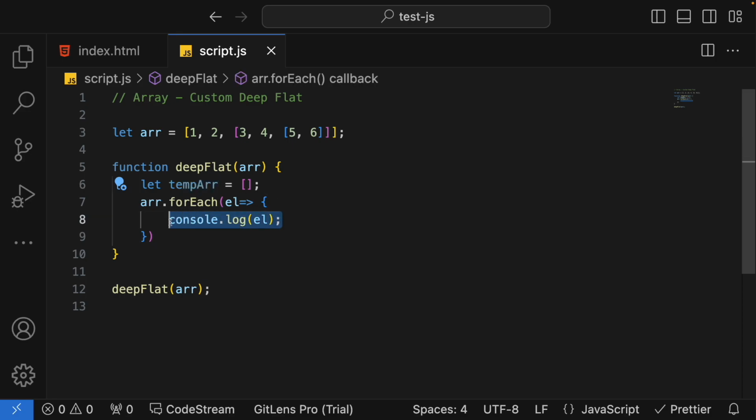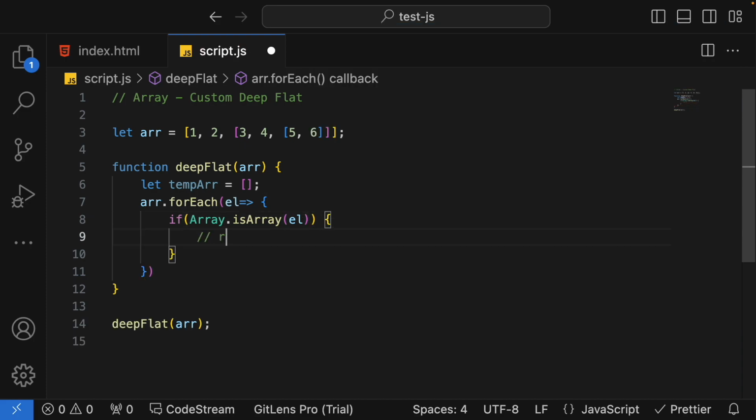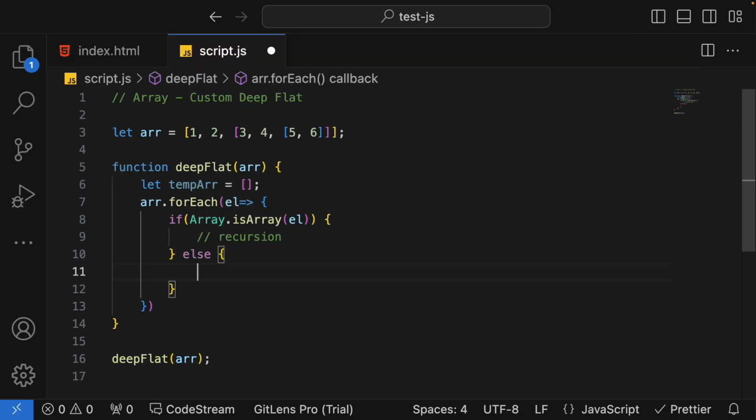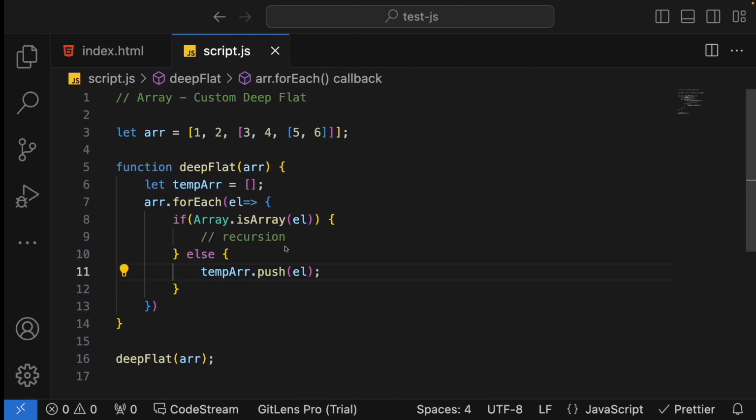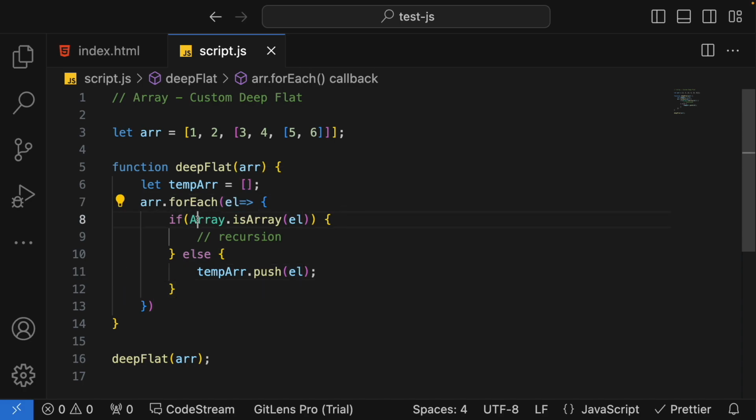So here, I'll say if Array.isArray of the element, here I want to perform the recursion. Else, inside my temporary array, I want to keep pushing the element. What exactly is happening here? We have firstly 1, then 2. The one element is just a number, it's not an array. So it will go to the else statement, pushing our element inside this temporary array. So this temporary array will hold number 1 now.